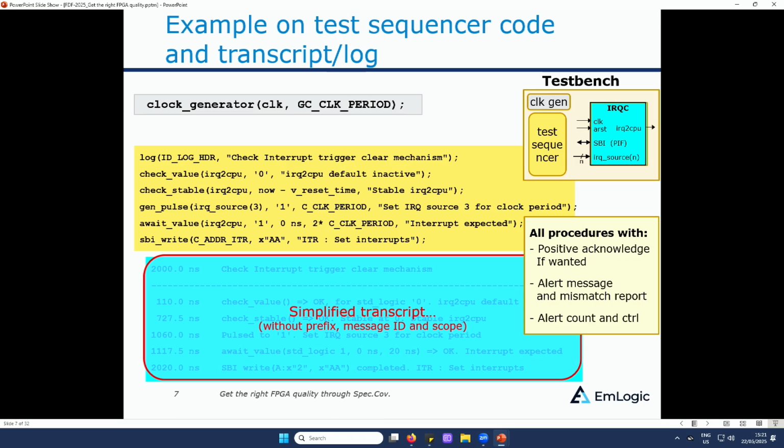And all of these procedures come with positive acknowledge. So you can see in the transcript here that all these commands are given a positive acknowledge. This is great when you start using it and when you want to do debugging. Not so great if you're just running regression test. But in that case, you can just filter them out with verbosity control. Also have alert messages and mismatch reports if it fails. And of course, you can count alerts and stop on, for instance, the first error, the third error, 15th warning, or whatever.